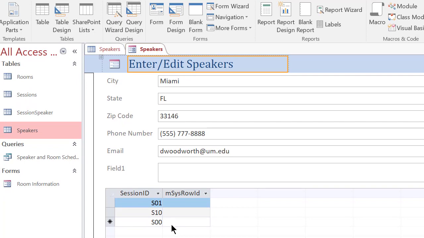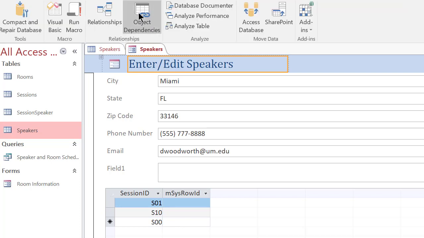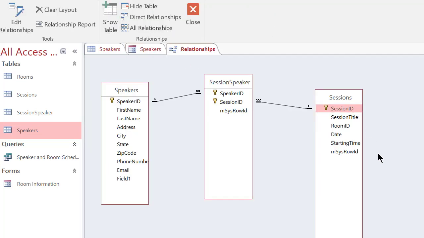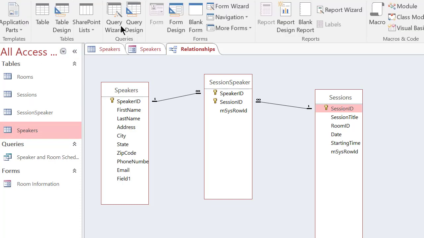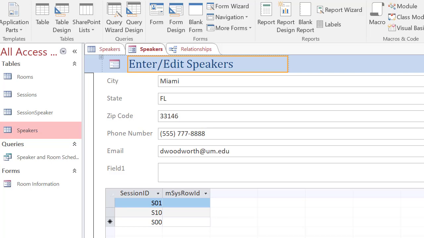All right, so if we scroll down, you'll notice there is a subform underneath. That subform only gets generated because in our database tools, the relationship was already there. Okay, it was already linked up. So when we go back to this, you can see it's got session ID and my sys row ID. So this is the subform.